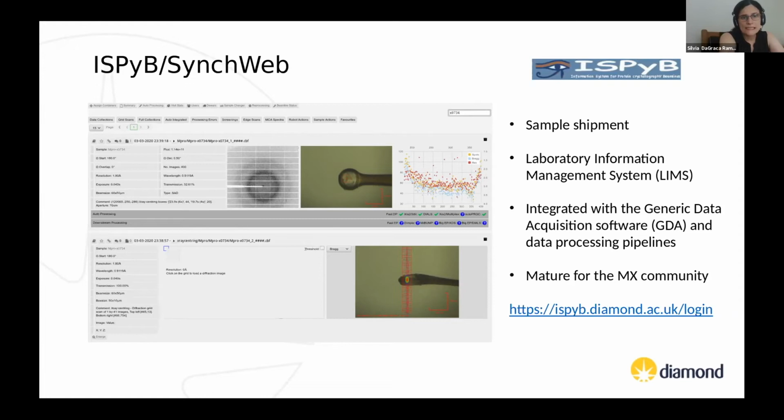So here you can see a screenshot from one of the COVID experiments, and this experiment is now available in Zenodo. Here you can have information about the sample and some processing information, so you can have some logs from the processing pipelines. That could help users to perform and manage the experiment on site.